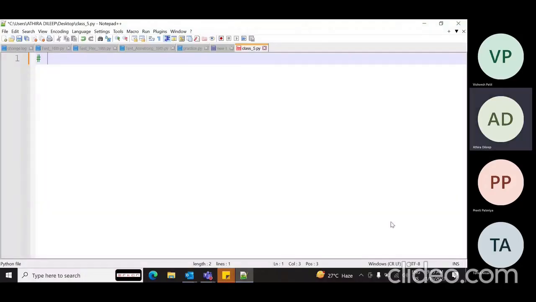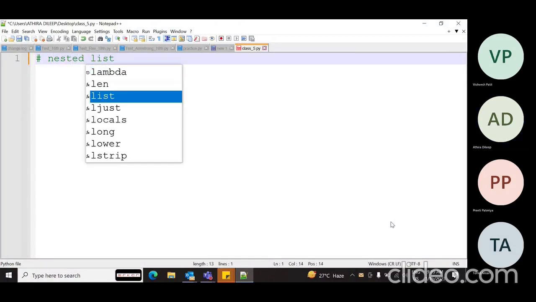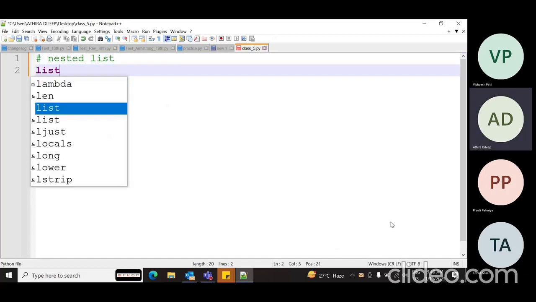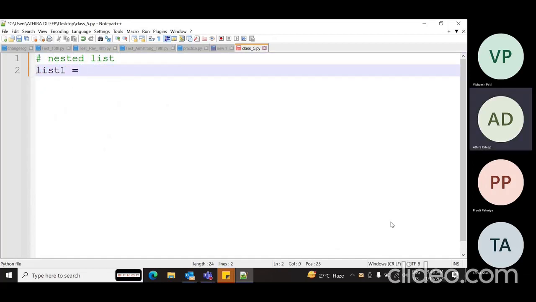So last time I discussed the basics of list. Now today we will discuss nested list, meaning we will define a list inside a list. Today's topic is nested list. How you can make a nested list inside a list.